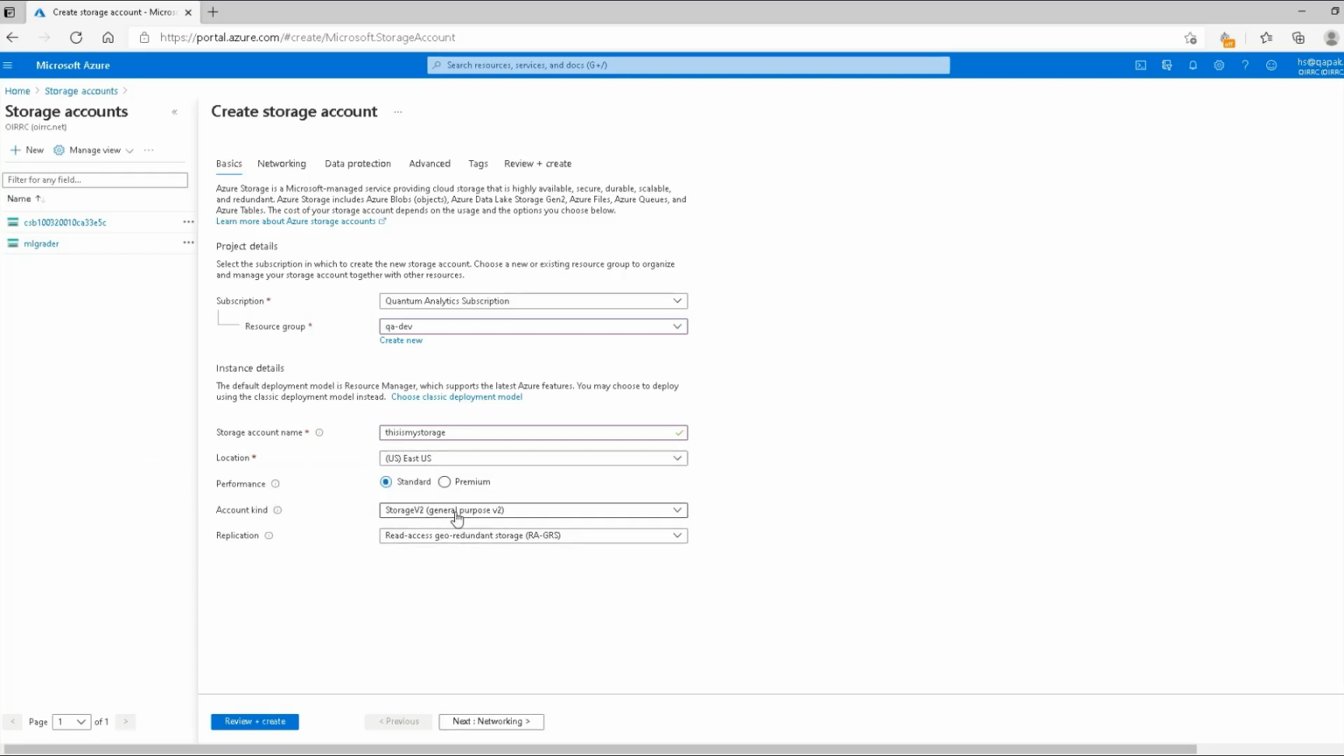And then the type of account, it gives me three types of accounts. One is general purpose V2. Then we have general purpose V1, and then blob storage. In case of blob storage, it will be specific to blob. I will only be able to create blob storage within this storage account, and these other two are the generic ones. So I'll just select the minimum one, which is storage general purpose V1.